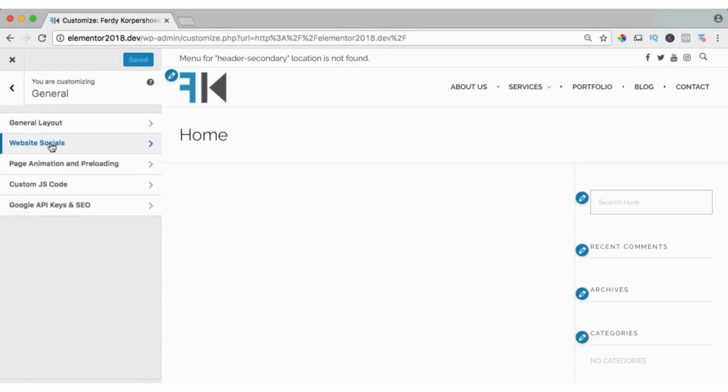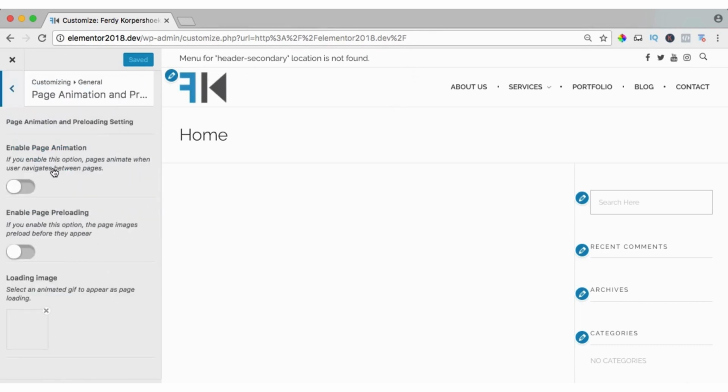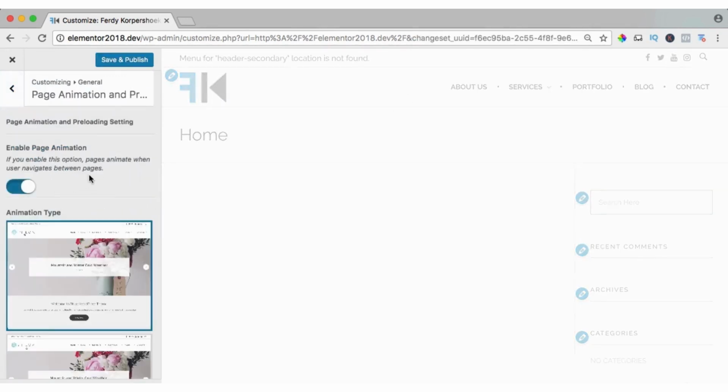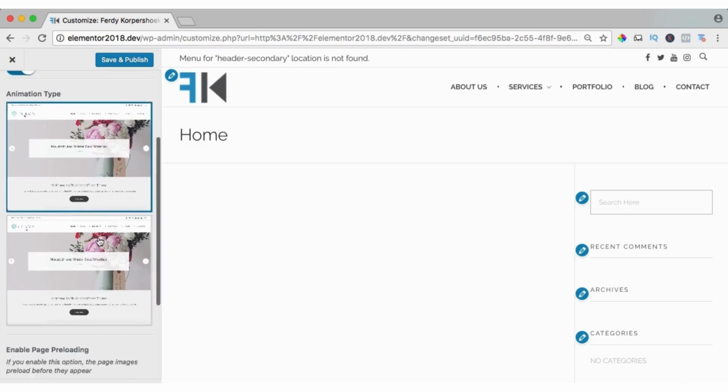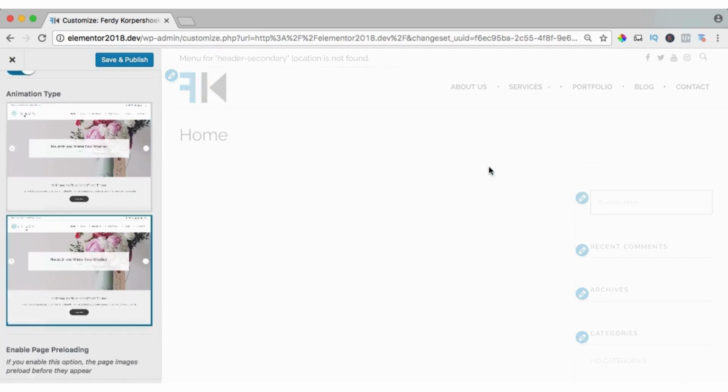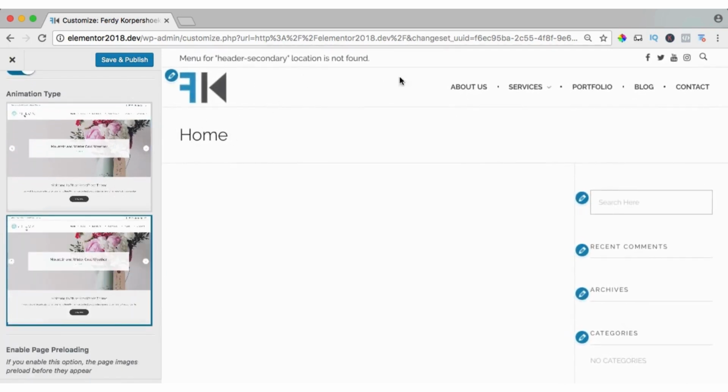I go back. Page animation and preloading. If you want to, you can have a page animation. If I turn this on and the website loads, you will see a small fade. You can also choose this one with the animation, and then you will see it appears like that.